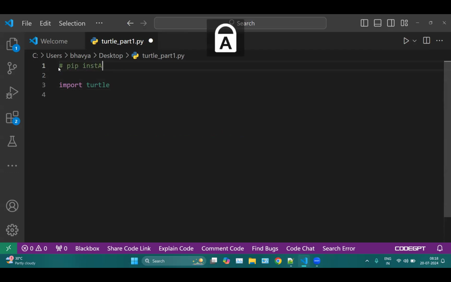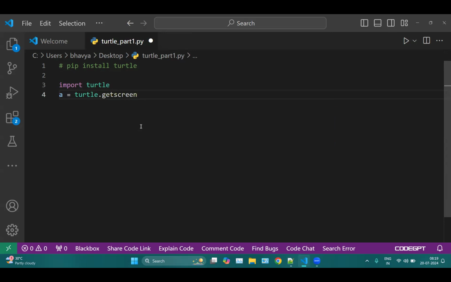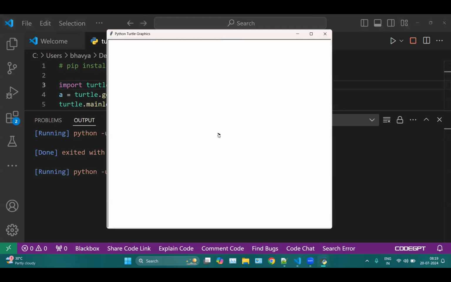So I can write here pip install turtle. Then we have to import turtle. Now, how can we use it? It is similar to the Tkinter library. First, we have to import it. Then we have to create a main screen. We can use a equal turtle dot get screen. This is for getting the screen. And then we have to run the main loop, which is turtle dot mainloop. So we are importing turtle, making the main screen, and running a loop. If I run this one, you will notice a window. See, this is your main screen, and this point is known as your turtle. So let me open the app.